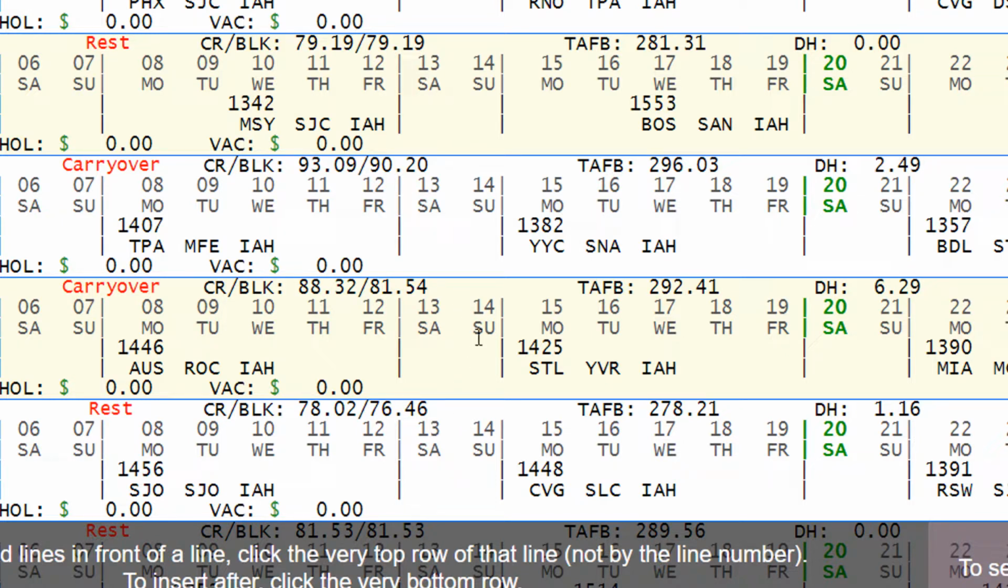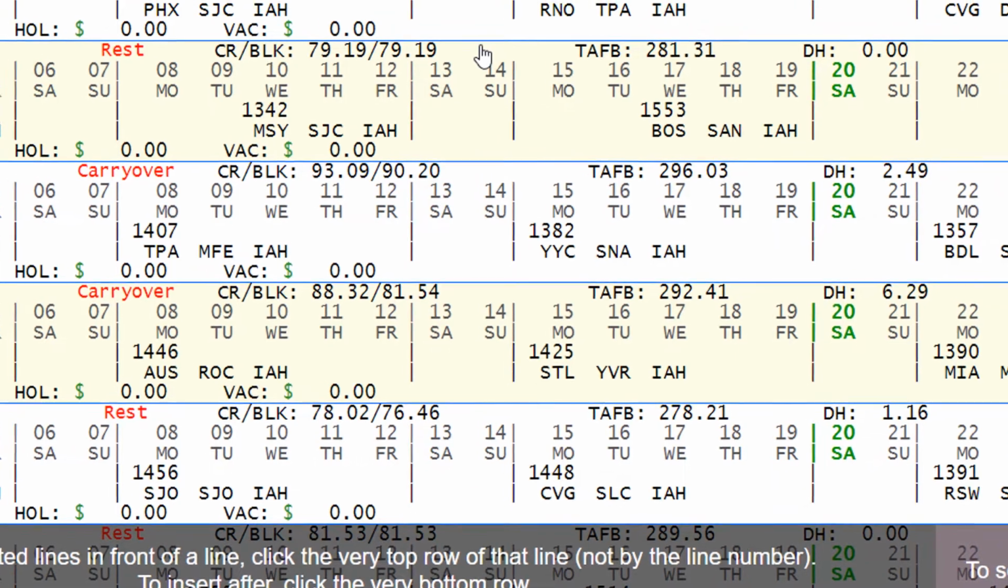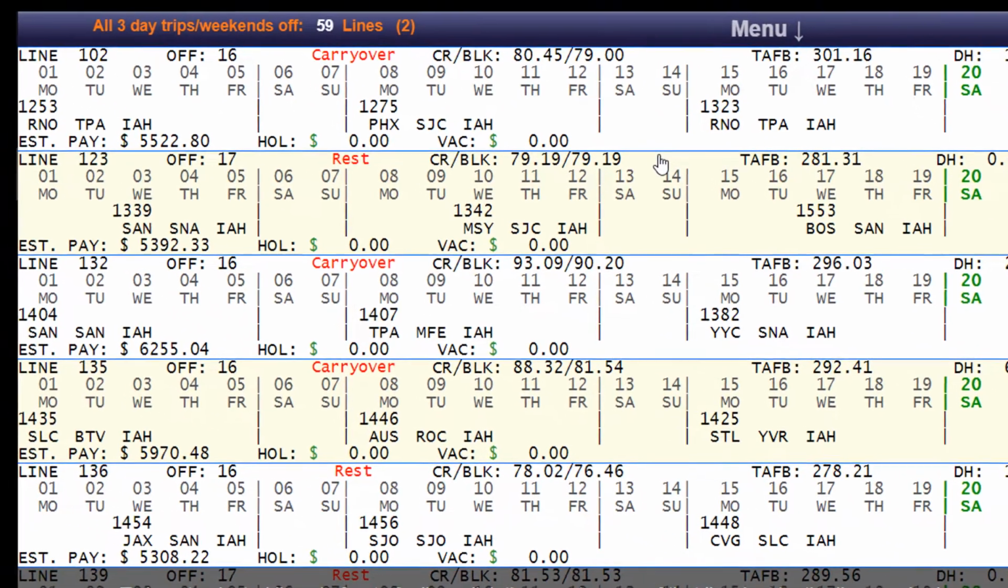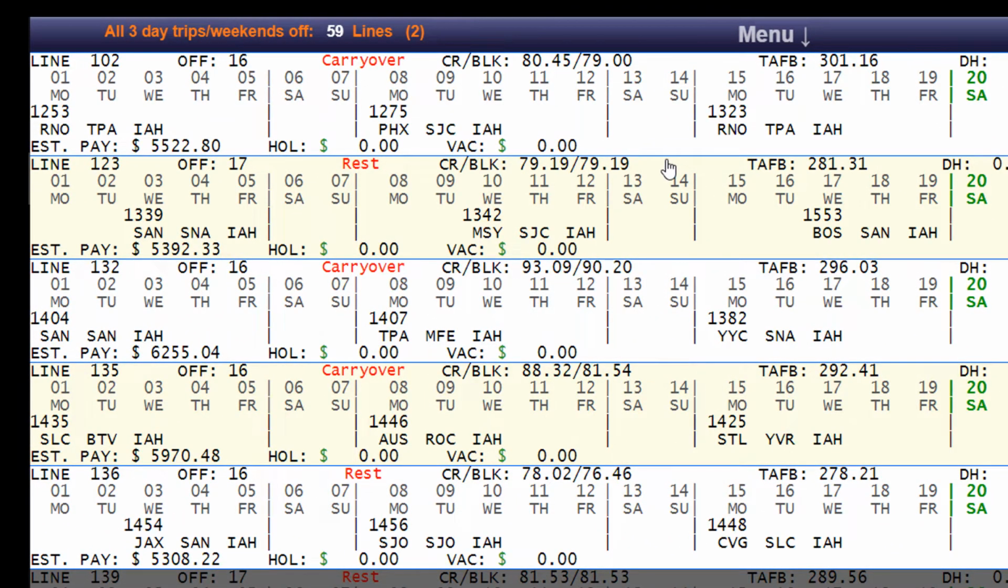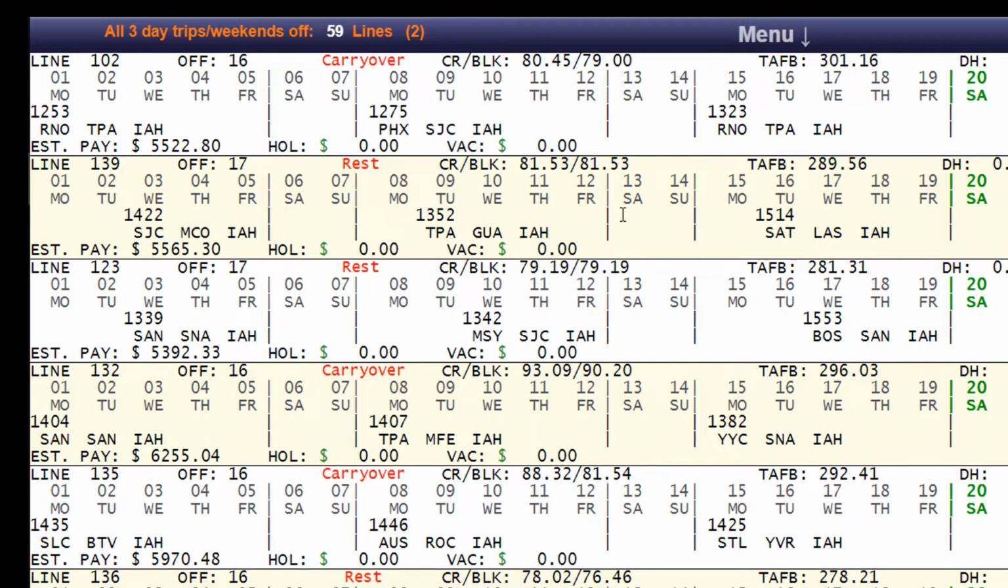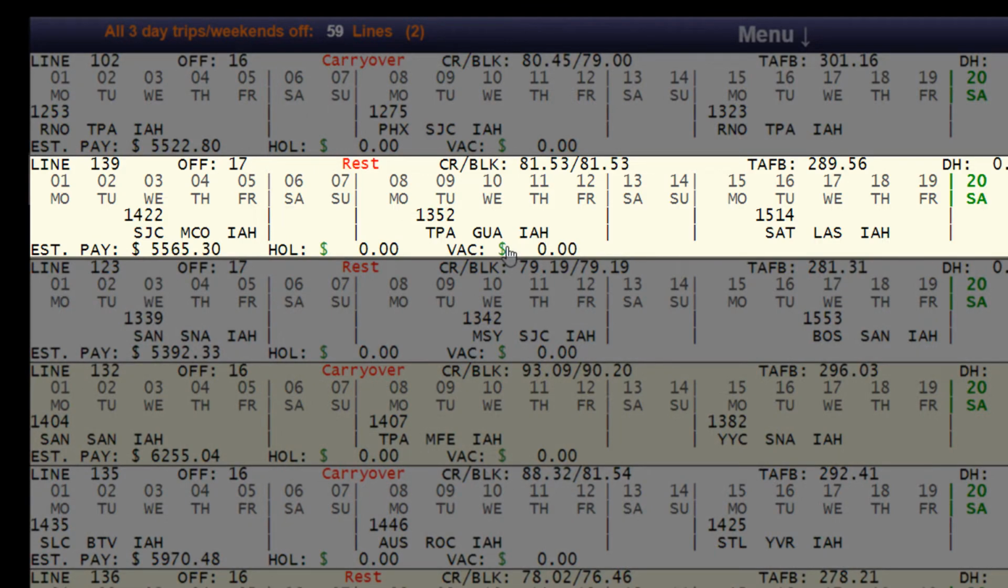If I was to click on any one of those lines, line 139 that we've highlighted would be placed in between the two lines that this thin blue line represents. So for this example, I'm going to click right here and place the highlighted line 139 in between lines 102 and 123. So I go ahead and click, and you can see now that line 139 is between lines 102 and 123.